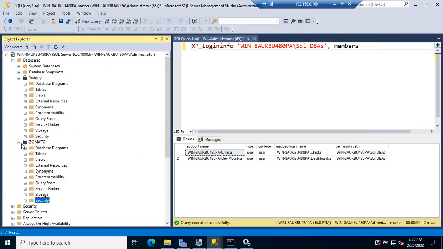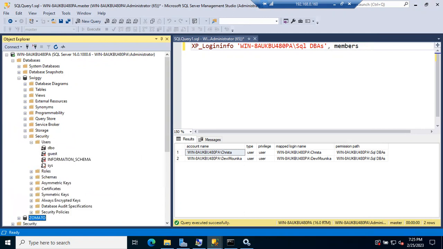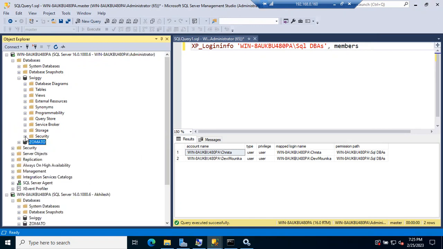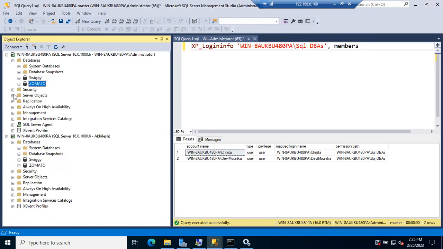In every database, there will be one more security folder. In that security, users will be there. Now in this user section, can you see Devi Monica? No, right? No, sir. Now let me give access to Devi Monica.